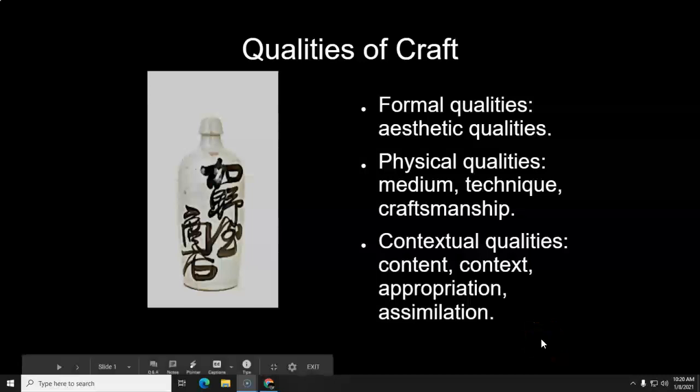Hello class, today we are going to talk about the qualities of craft. And craft, we're talking about several different qualities. Remember, craft is art that's made for a purpose. So, first of all, there's formal qualities. Formal qualities are aesthetic qualities.